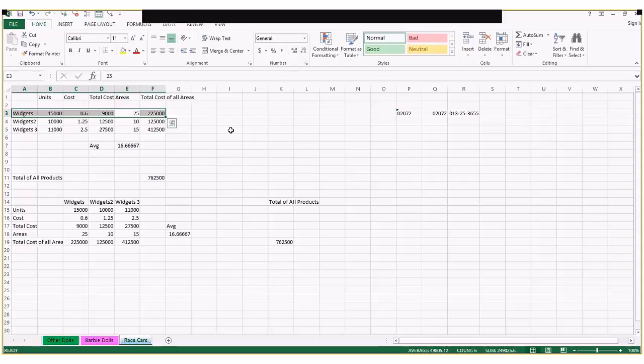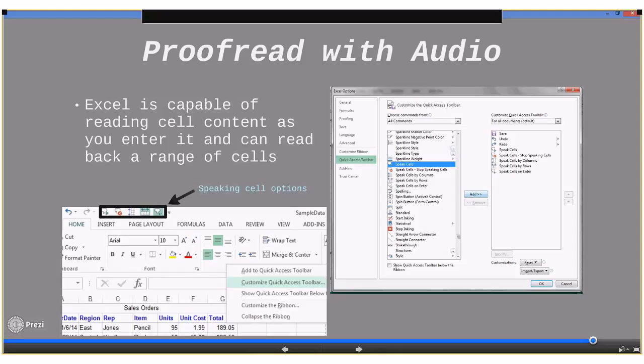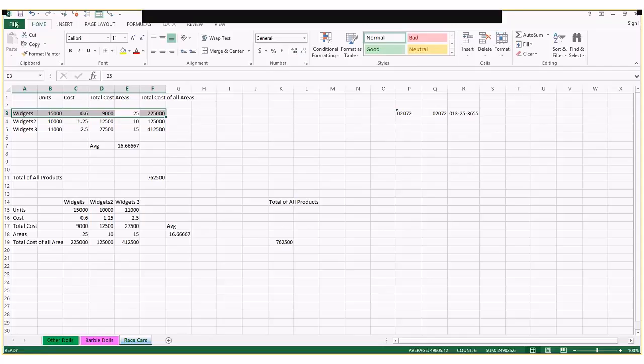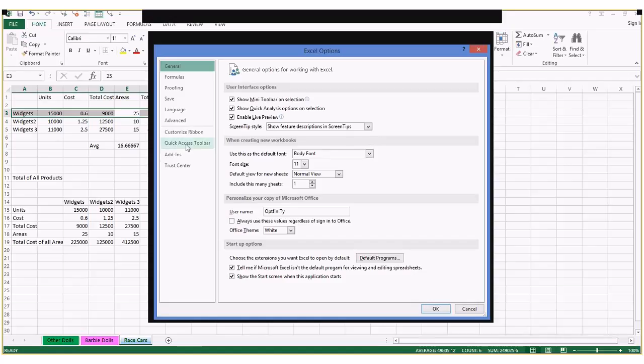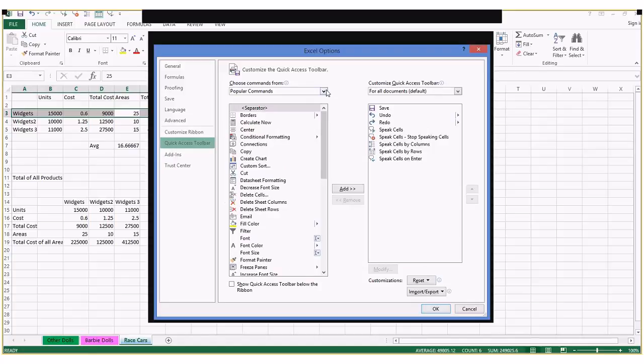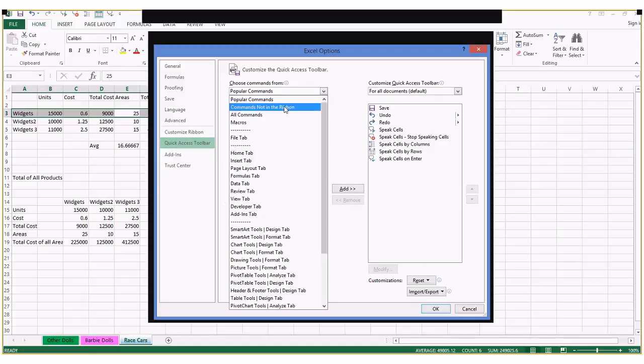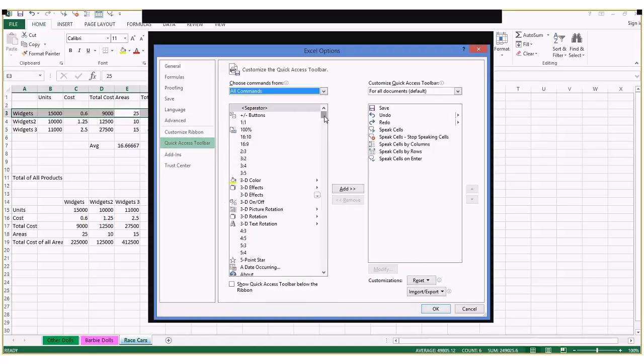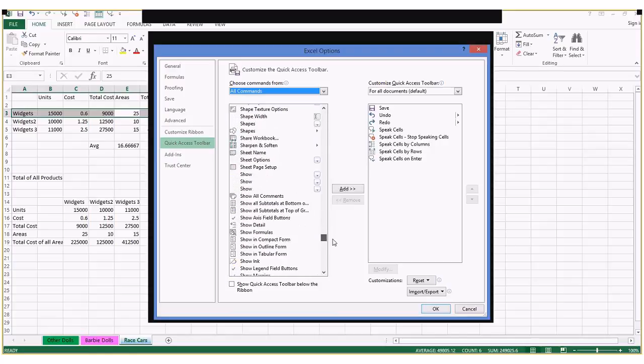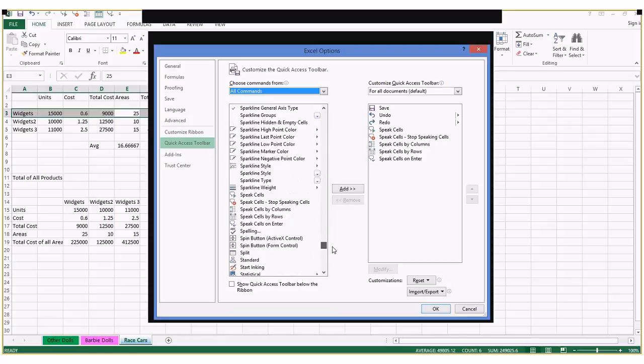Now, a lot of people are saying to me, well, that's great, I have this here, but where do I find that? Because most people, when you get Excel, aren't going to find that. To do that, you have to add it to your toolbar. To add it to the toolbar, you go to File, go down to Options. You can choose your Quick Access toolbar. Choose your commands from All Commands. And you're going to go all the way down to the S's for Speak, and choose Speak Cells and click Add.